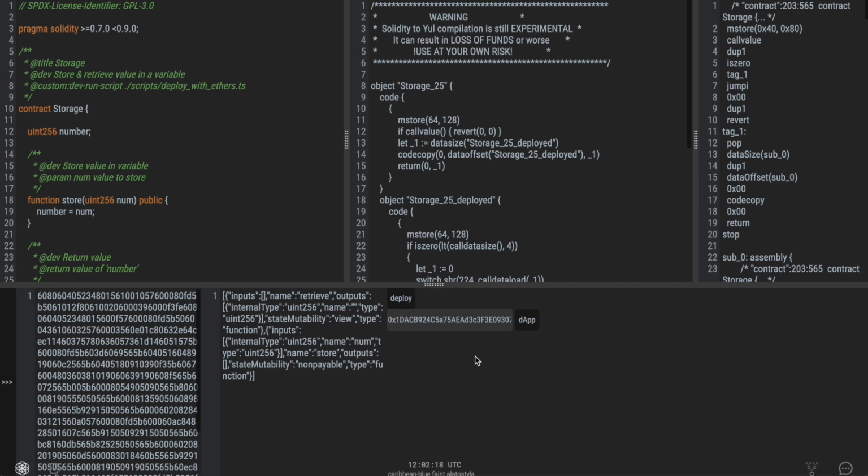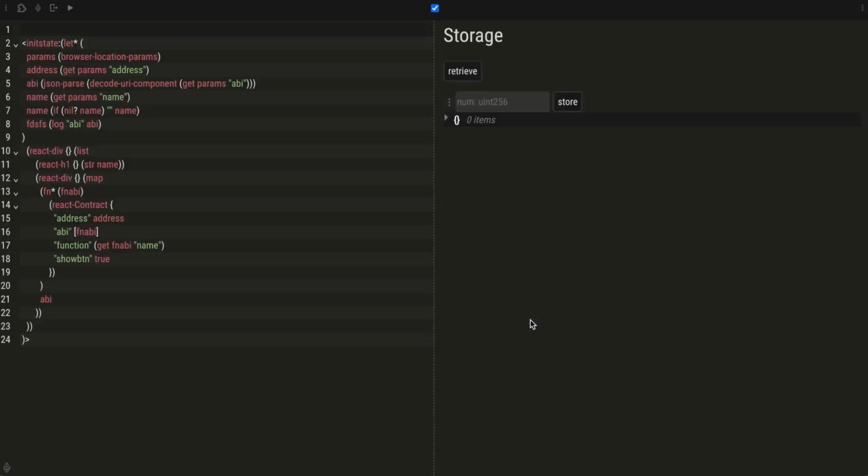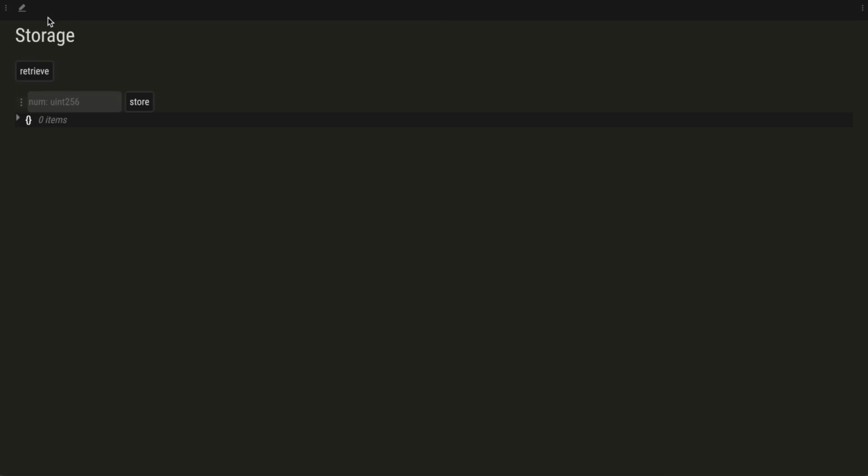And now we can interact with this contract without writing any code. Just click on the dApp button and a dApp automatically built from the contract ABI will appear. This dApp is opened in edit mode. We can also see it in view mode.